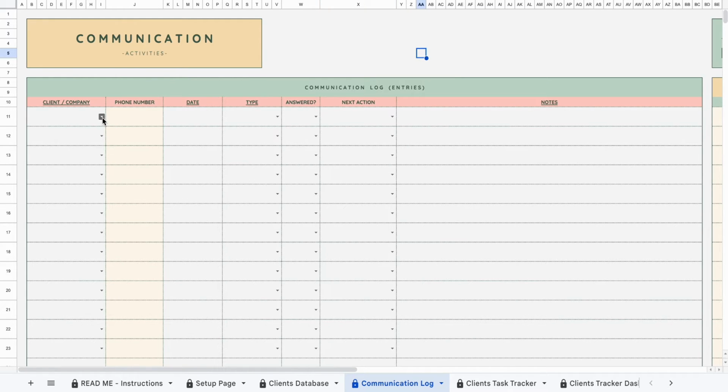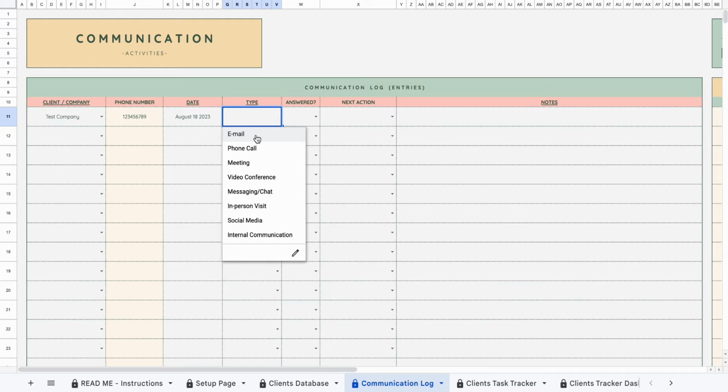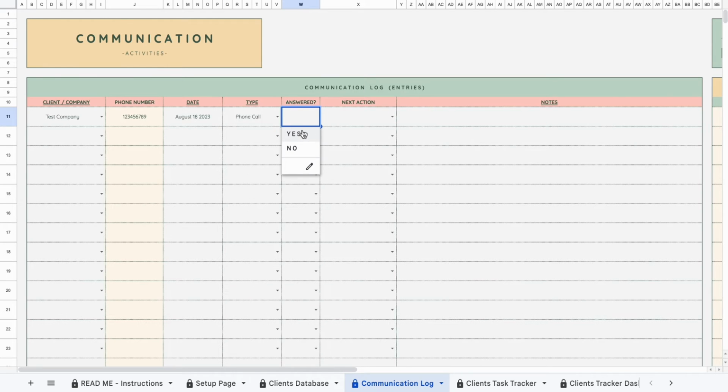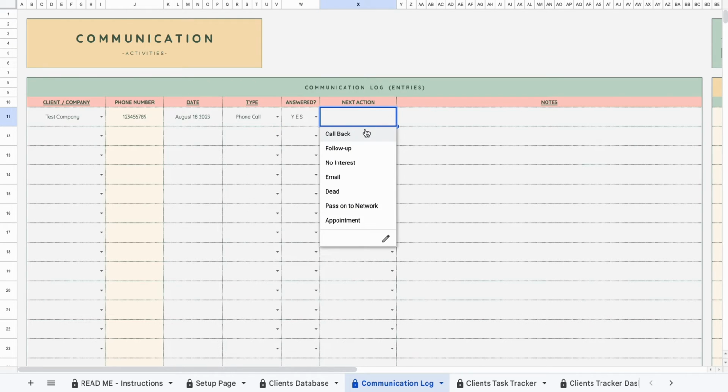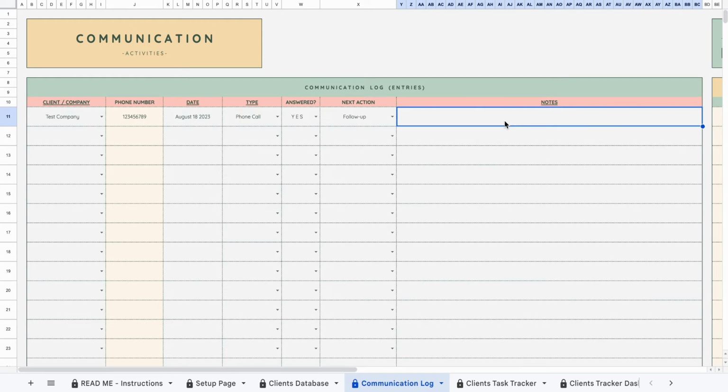First, choose the client's name from the drop-down menu, and the client's phone number will automatically appear. Then, select the date of the communication and what type of communication it was. Did the client answer? And what's the next action? Lastly, you have space to jot down any important notes from the communication.